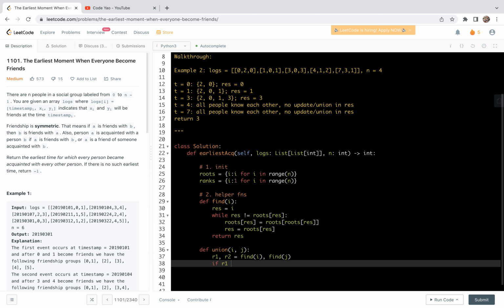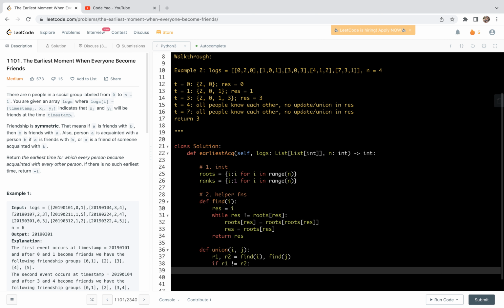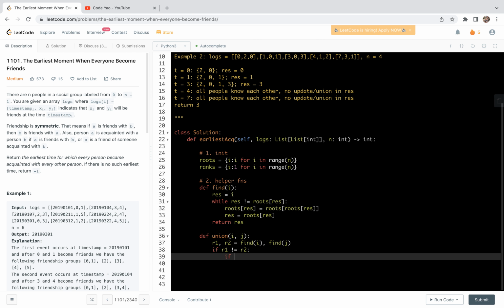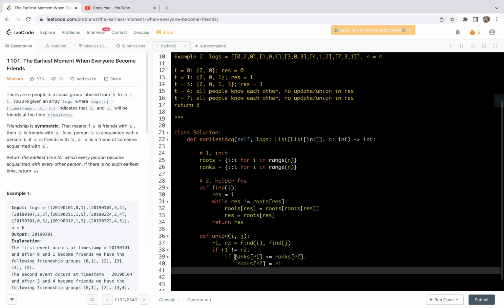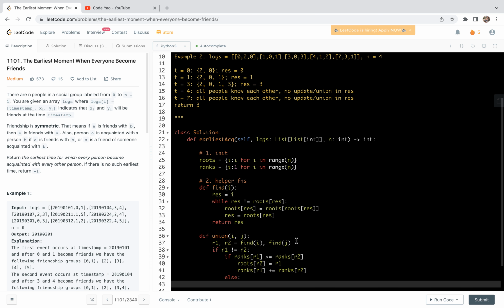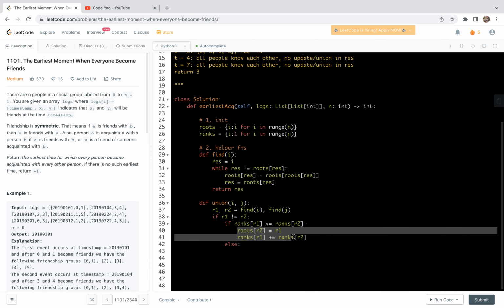If R1 does not equal R2, then we want to do the merge according to the rank. So we are going to track the information of ranks. If ranks R1 is greater or equal than ranks R2, then we're going to set the roots of R2 to be R1. And then we're going to increment the cluster size represented by R1 by that of R2. So ranks R1 incremented by ranks R2. Otherwise, we are going to do the same thing, but in a reverse direction.